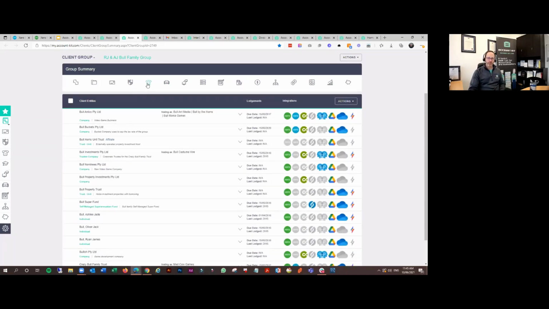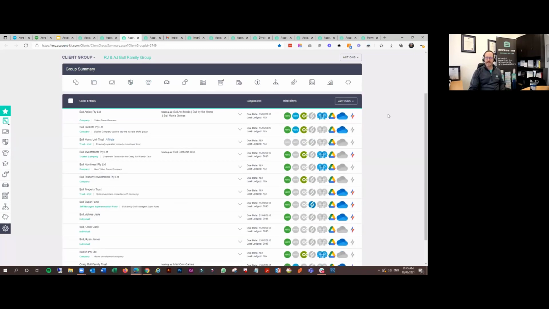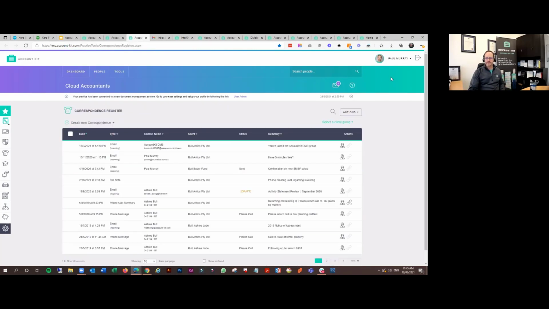And I mean, my favorite with all these is correspondence, where you can send your emails into here, do file notes, meeting notes, phone call summaries, and so forth are all captured within here. So with this in the back of your mind, understanding that we're consolidating client group information here on this one view, let's dive on to some of the detail.